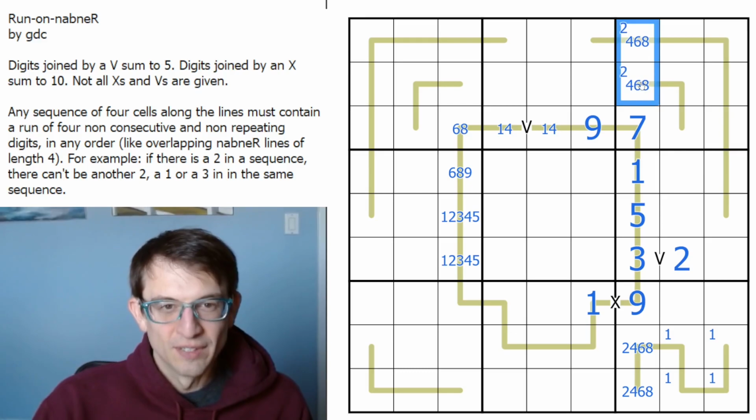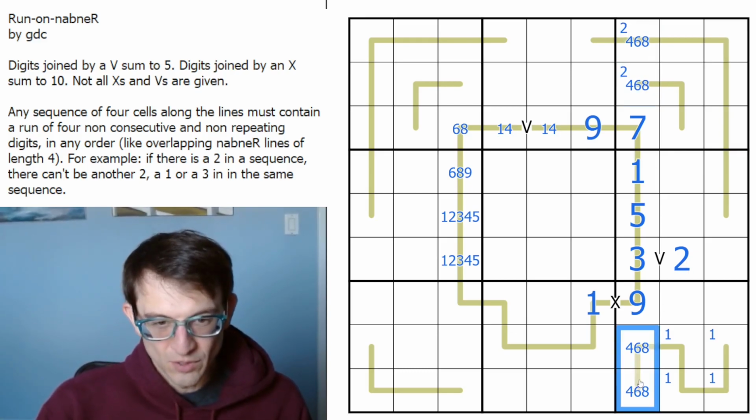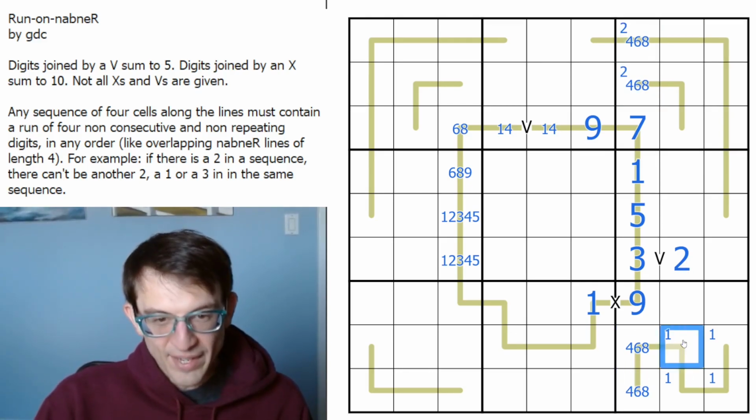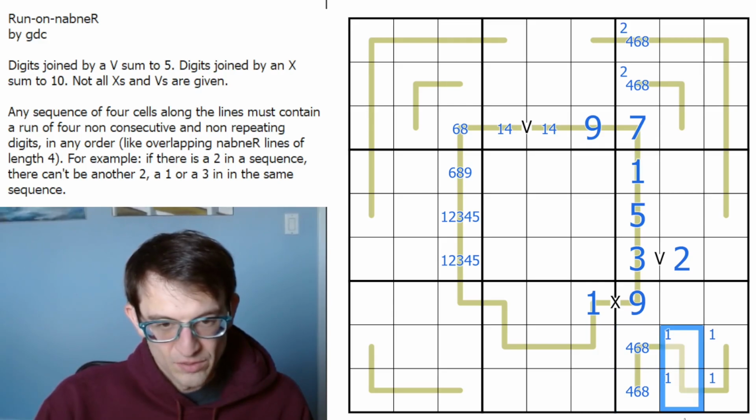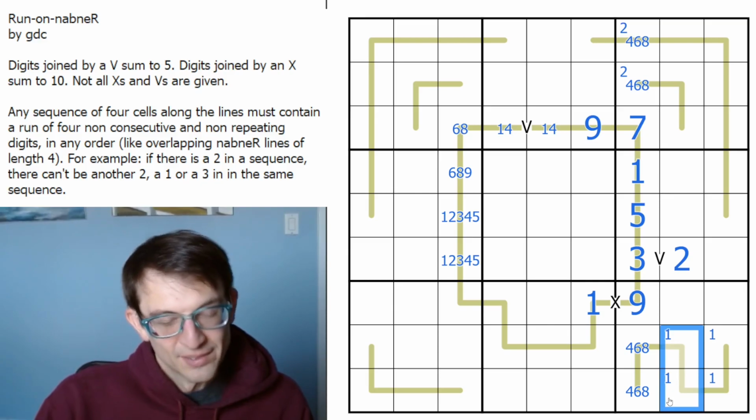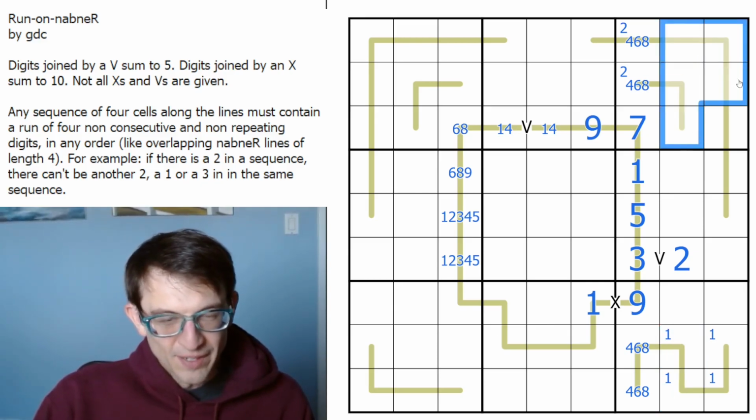2 has to go here, which means 2 doesn't go here. And now I can't have 6, 8, but I can still have 1, 8. Hold on, now I have to think more about it. Maybe it's more up here.